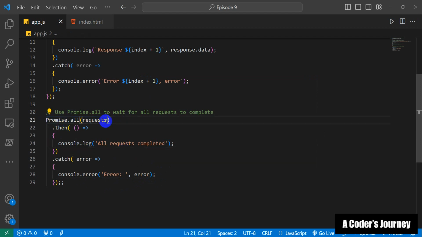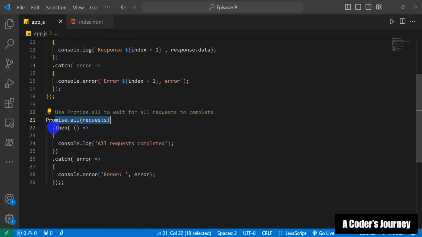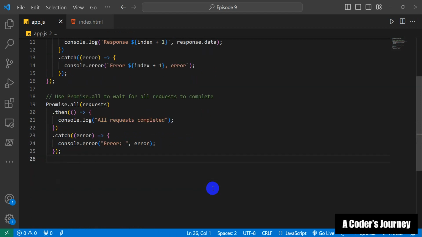Basically, I am waiting for all of the promises, these requests, right? So this is an array of the requests, the promises. I'm gonna wait for all of them to complete, and then when they are complete, I'm gonna console log that all requests completed. And then when an error happens, I'm gonna say something bad happened, the promises were rejected. I'm gonna save all these files and then move to my browser to see how it turns out.